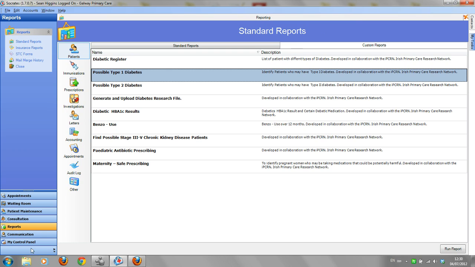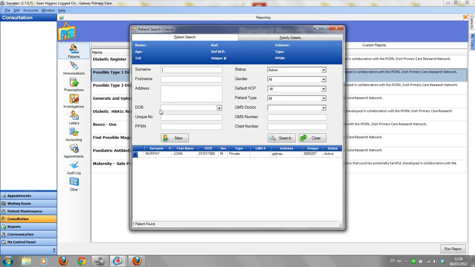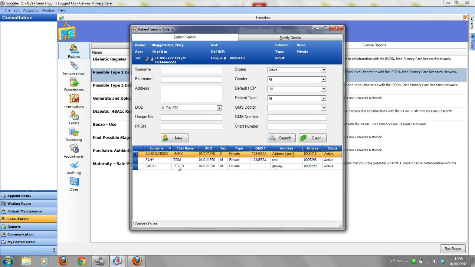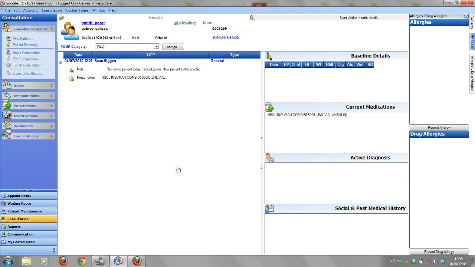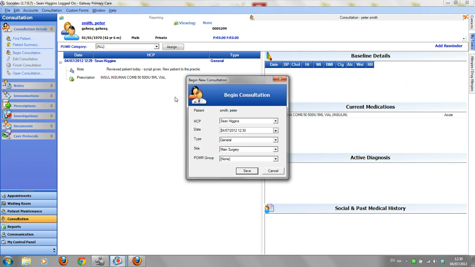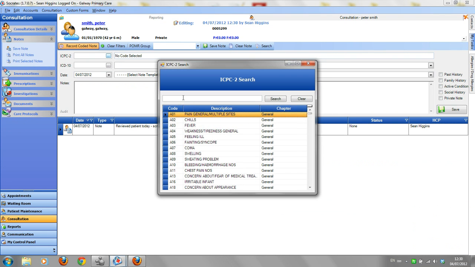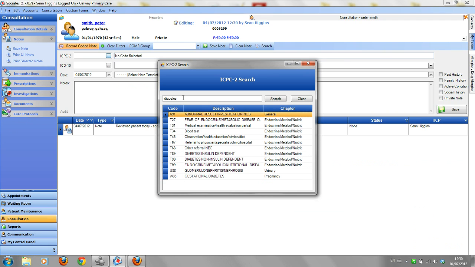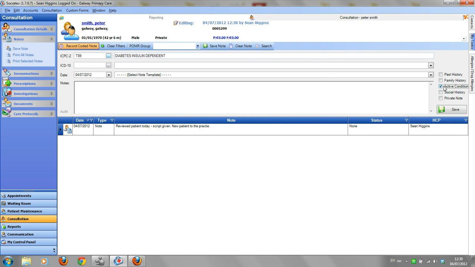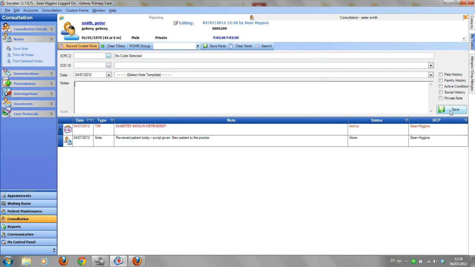So let's go back. Consultation, 1st, 1970. So this could be done once a month or once every couple of months. You could go through the list. And then what you need now to do to add him into the register, you start a new consultation and you want to code him as diabetic. Now you can use ICD-10 or ICPC2E, that's fine. Double click on insulin dependent. Click active, really important to click active there, and he's now currently coded as diabetic.